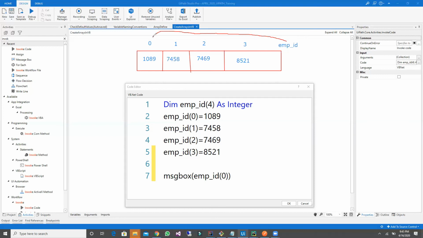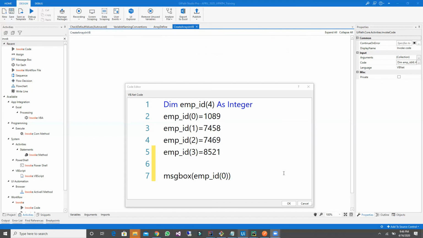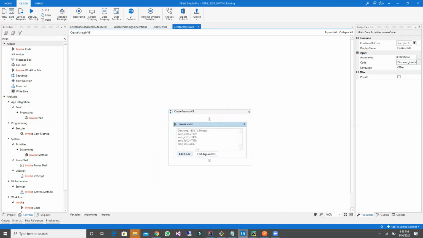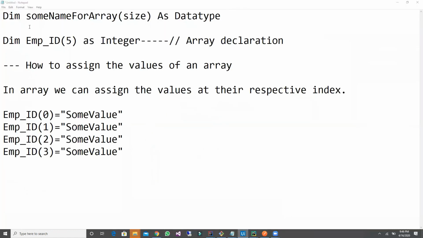So now I'm trying to get the value from the index as 0. So the syntax is emp, the variable name, parentheses, we have to pass your index value. So here I want to get the value from my index number 0. So that I'm going to use my emp id underscore 0. Okay. So now let's go and run it and see whether we are going to fetch the value from that respective position or not. Now let me run this file. Yes, I got the value as 1089.